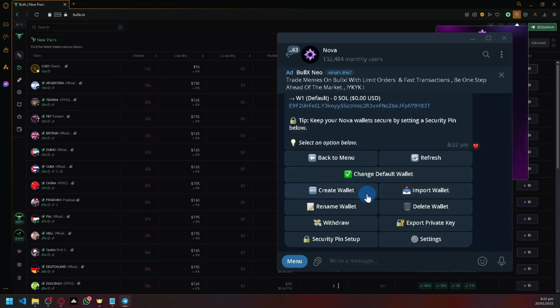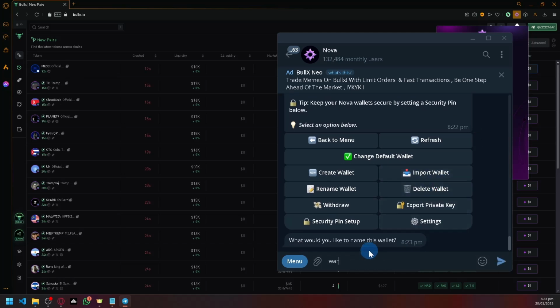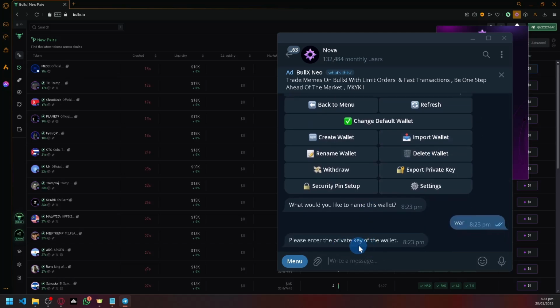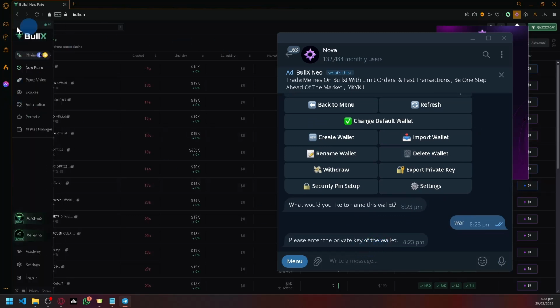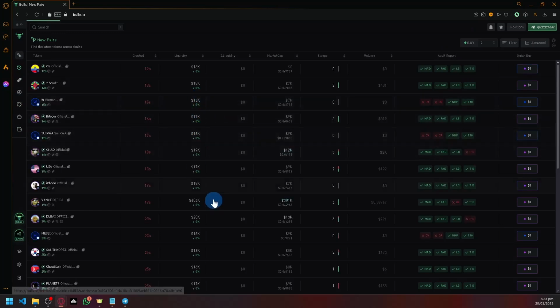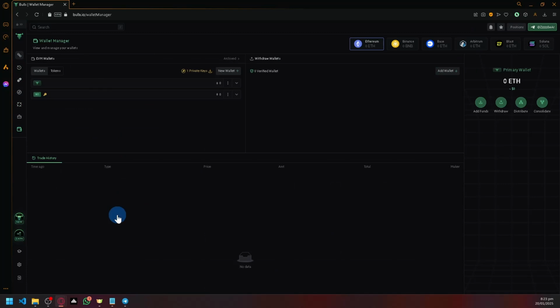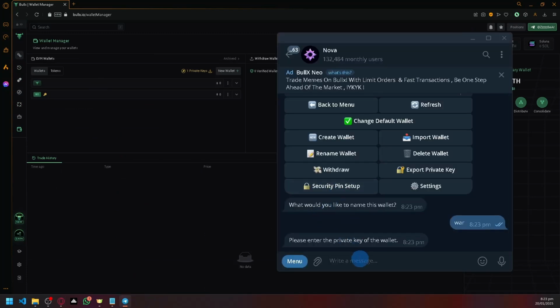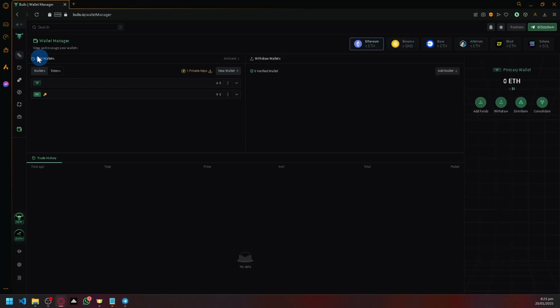We could choose between different options here. We could create wallets, import wallets, rename wallets, delete wallets, withdraw, and so on. To connect our wallet, simply click on import wallet, give it a name, so let's say war, and simply enter the private key of the wallet. You could get it from your BullX wallet manager when you first create your wallet. You're just going to copy and paste your private key. You could also connect different wallets such as Phantom, as long as it's Solana or any relevant wallets that you want to use.